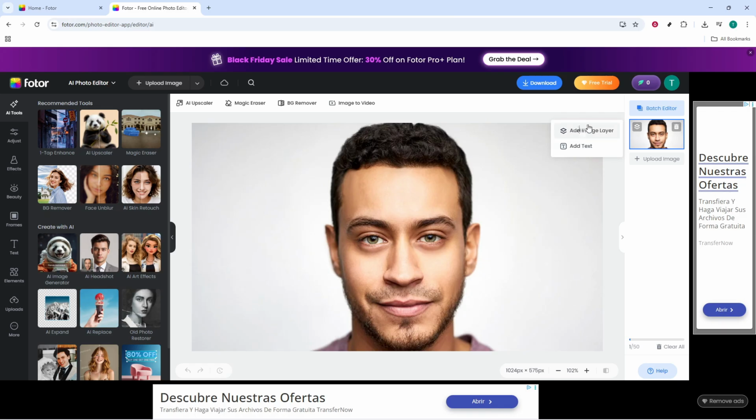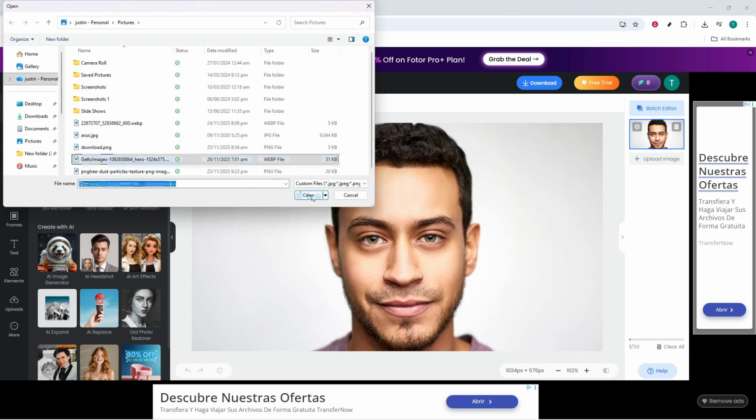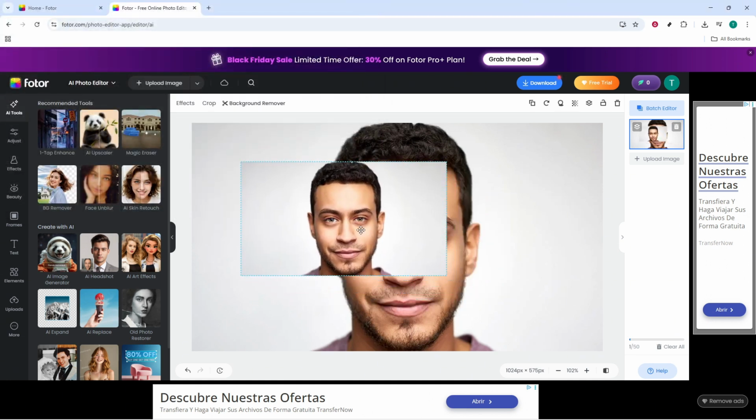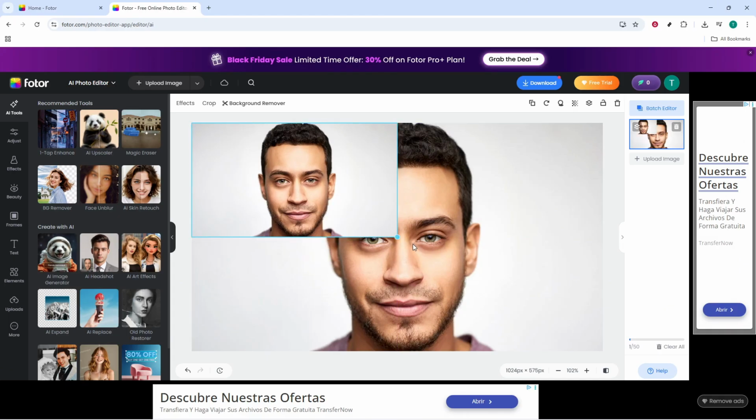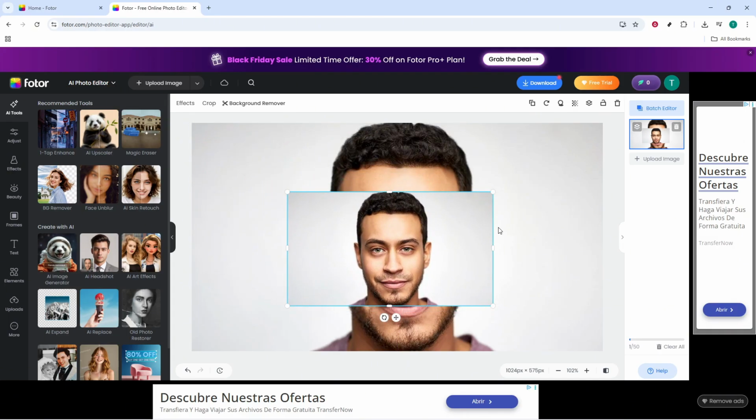Now you'll create the reflection as a separate layer. Choose Add Layer, then Add Image Layer. Pick the image you want to reflect. Most of the time it's the same file you just added, but it can also be another related image if that suits your design. It will appear as a new layer above the background in the canvas in the Layers panel. With the reflection layer selected, open Transparency.